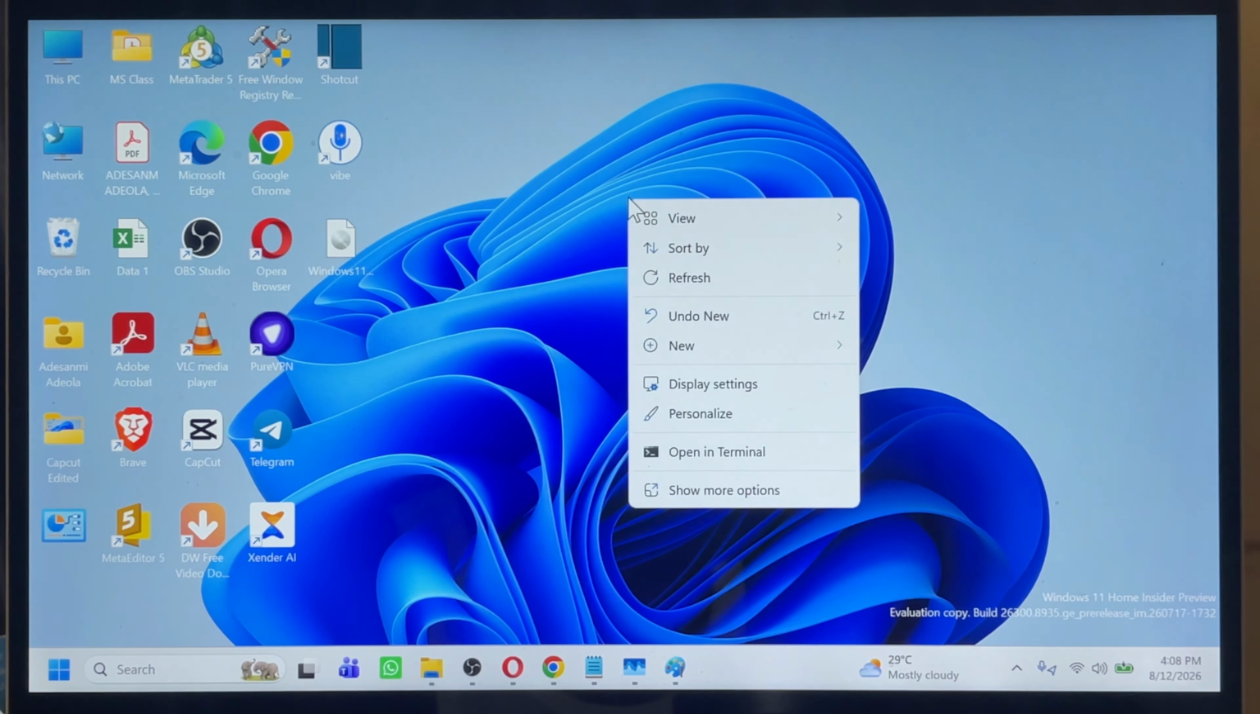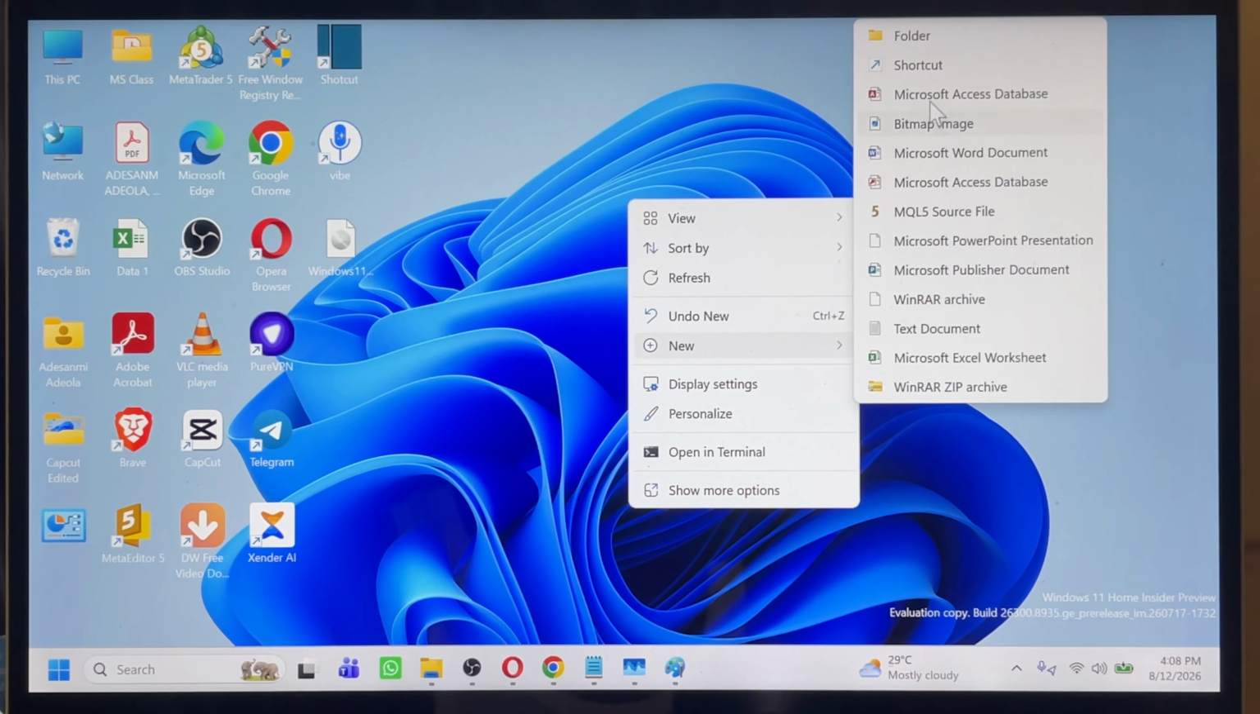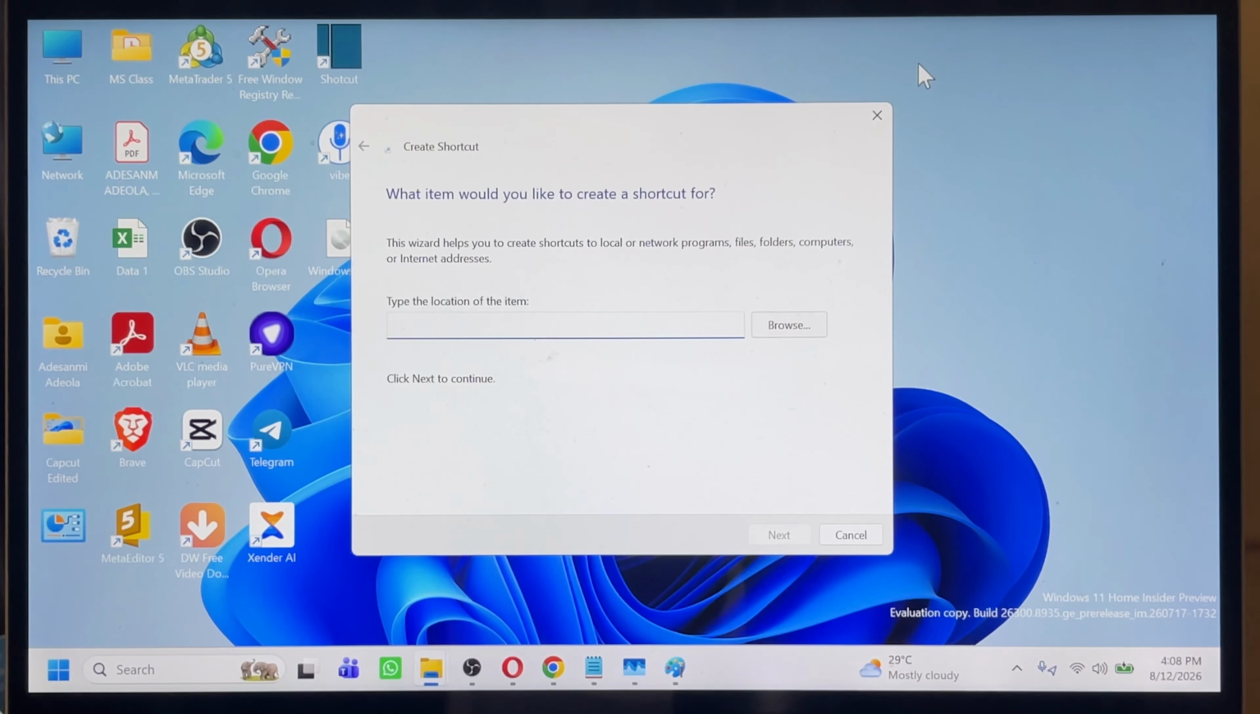Right click on desktop, hover your mouse over New, then click on Shortcut. It comes out like this. Carefully write this code: shutdown /s /t 0. So this is to shut down. Then to restart, you change this S to R. Now click on the Next button.